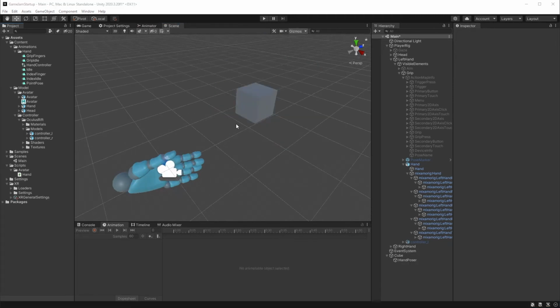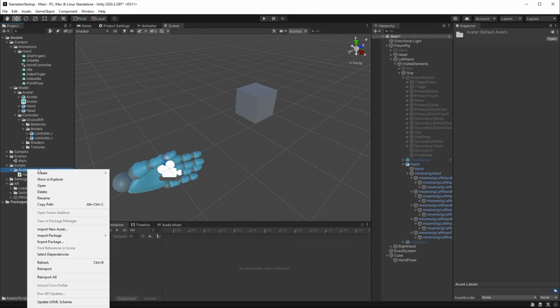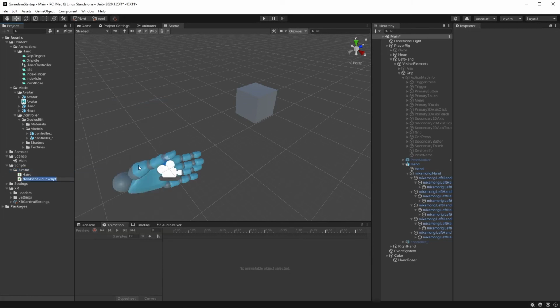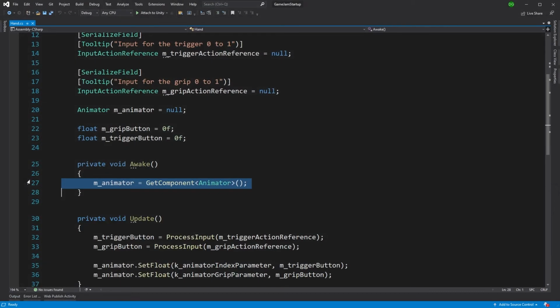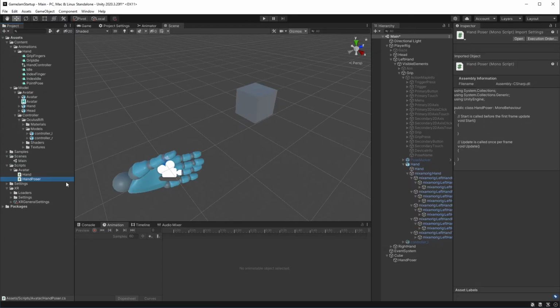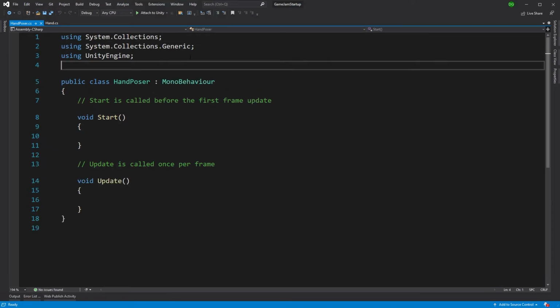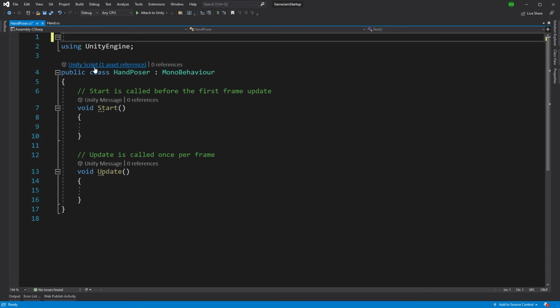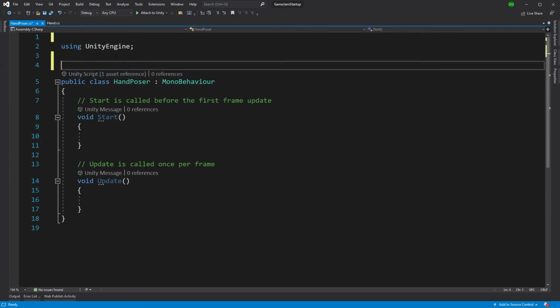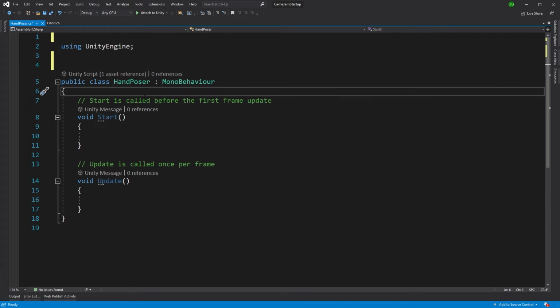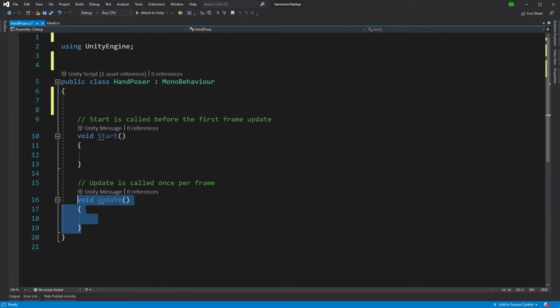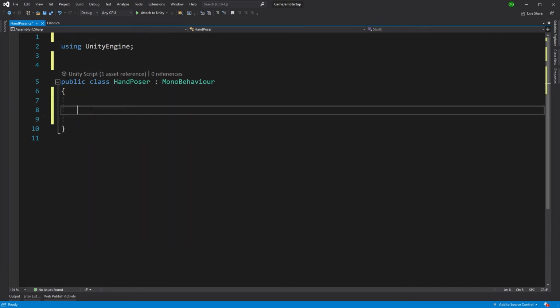Okay, so let's start setting up our hand poser script. We come into here, start a new C# script, and we'll call it hand poser. Let's open that up. There we go. And again, we can get rid of all that, and we can start coming into here. So, get rid of this because we won't need it.